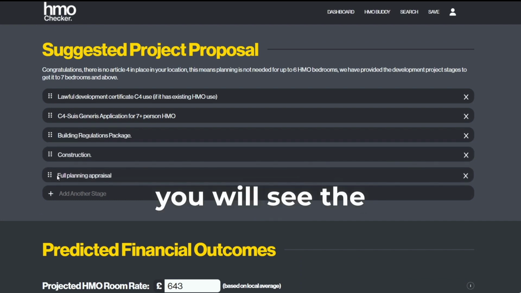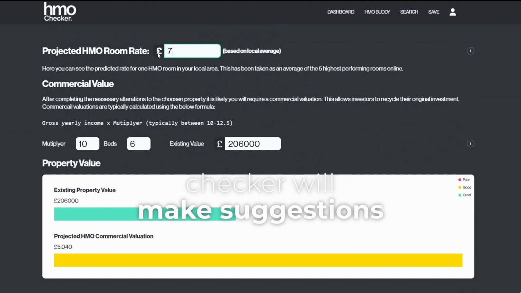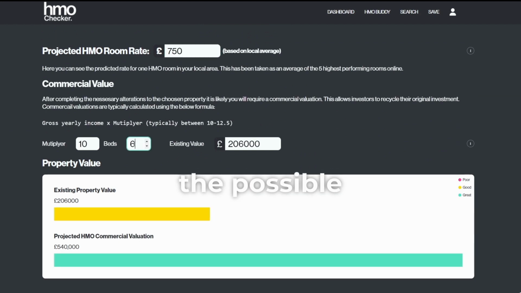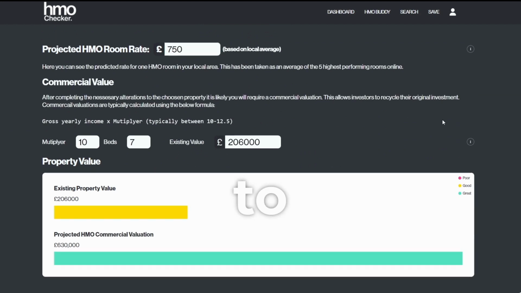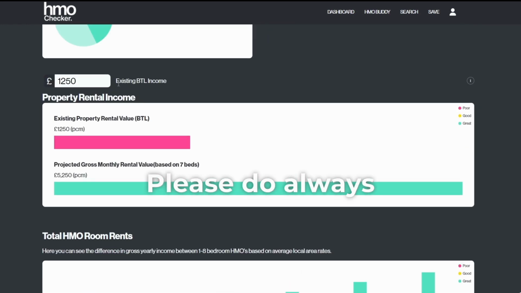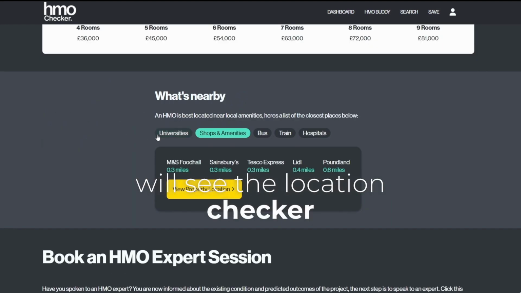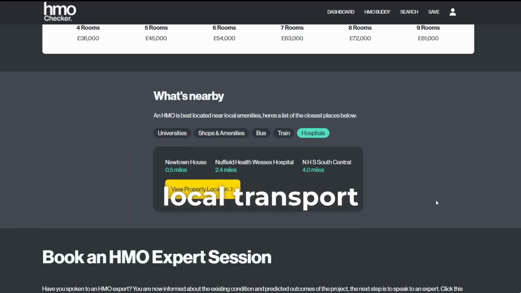Scroll down and you will see the HMO financial section. Here, HMO Checker will make suggestions about the possible commercial valuations that you might be able to get at the end of the project, the GDV of that project. Please do always get further financial advice, but this will give you a good overview of that specific project. And finally, at the bottom, you will see the location checker. Is it close to good amenities and local transport?